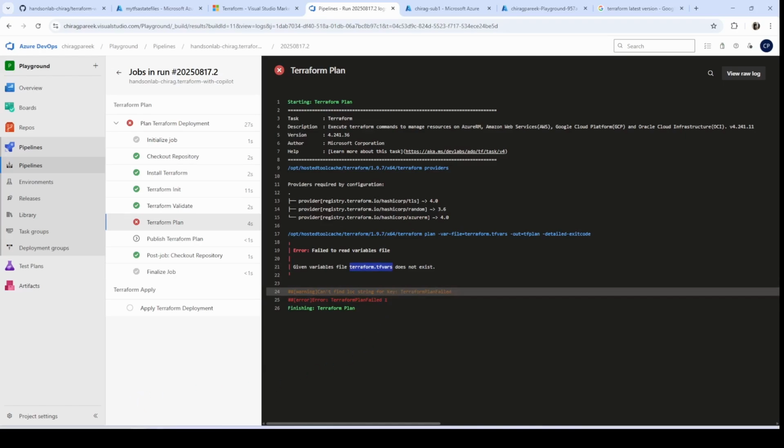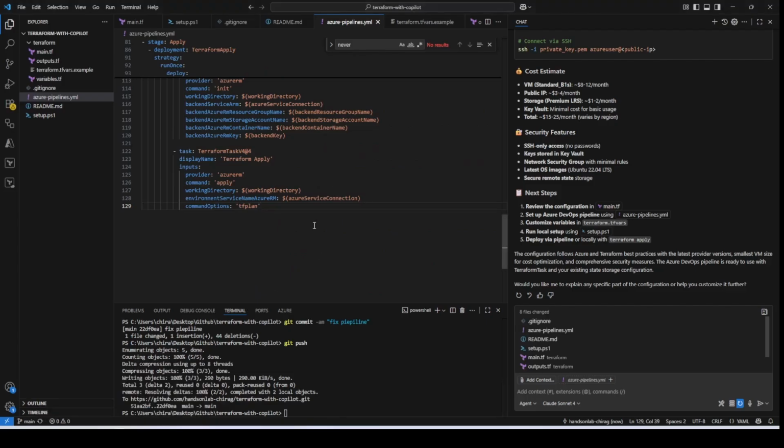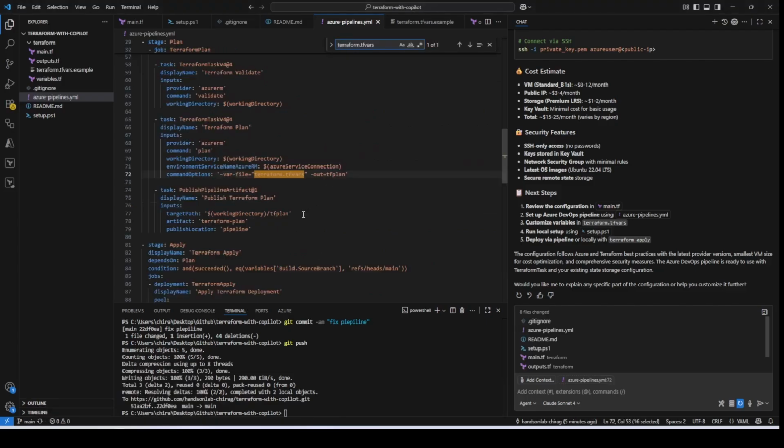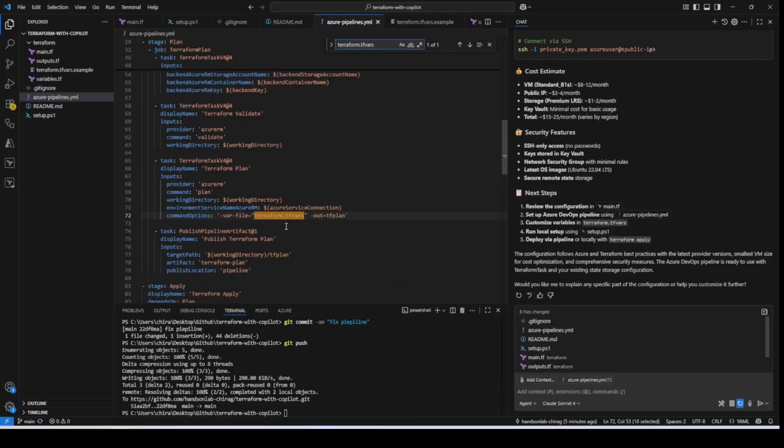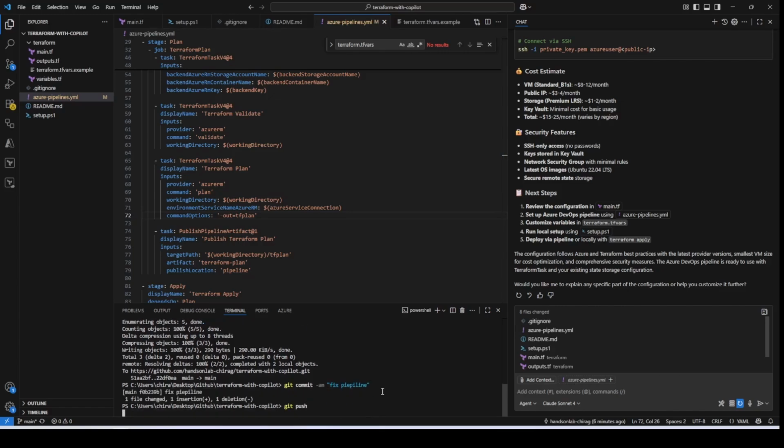But I know where it is causing this, so I'm going to just fix it myself. So copy this and just search here, because what it did is it has created this var file, but you are not actually giving anything into the var file, because there's no var file to give. So I'm going to get rid of that for now. So we're still going to keep the out command and save this, and just going to say fix pipeline push.